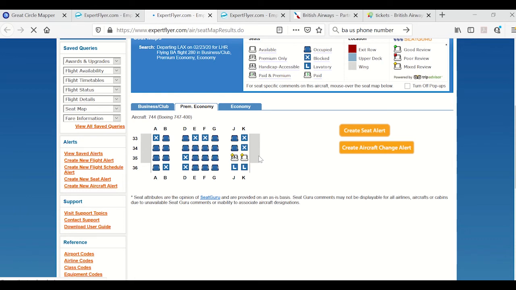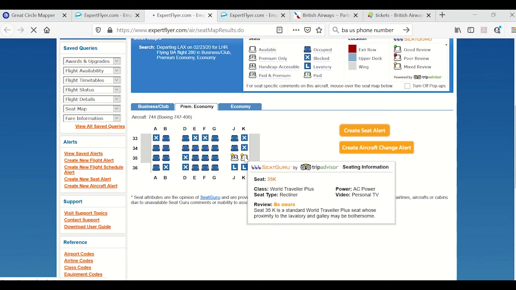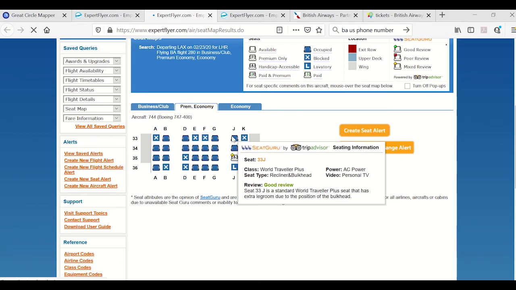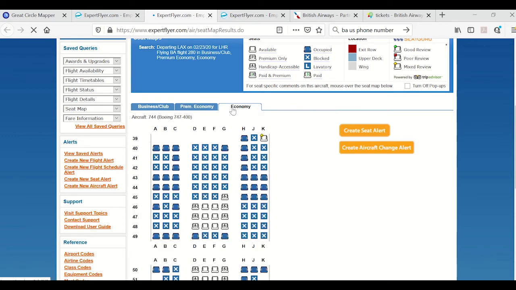The other cool thing about ExpertFlyer seat maps is that it's using the technology from SeatGuru. So when I mouse over one of them, it'll pull up, you can see SeatGuru, TripAdvisor, everybody's involved. And it'll give you kind of this as a yellow seat. Be aware, it's near the bathroom, right? We get it. This will say good review. It's got leg room, right? So it's kind of handy.